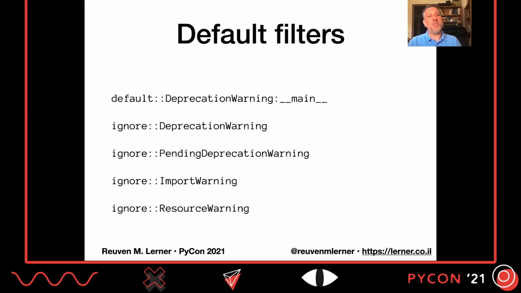Now, by default, the warning system works like this. These are the filters that are set. It says DeprecationWarning, __main__ has the default, but we're going to ignore general deprecation warnings. And you can see then that you can set up the filters to work on the same warning category, but you can do it with different actions for different matches.